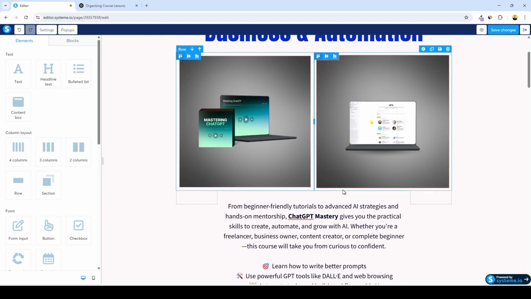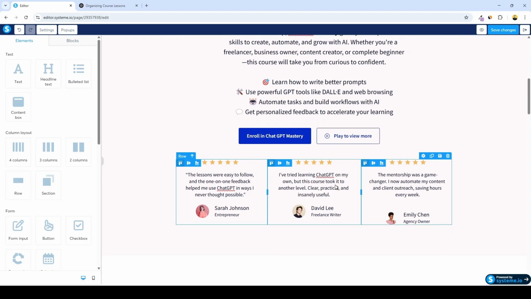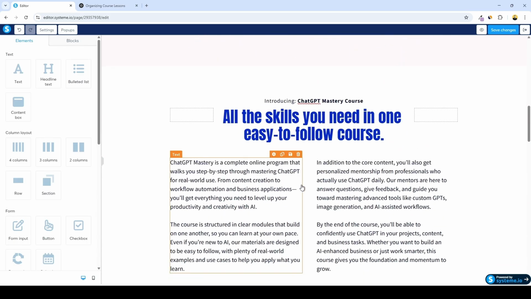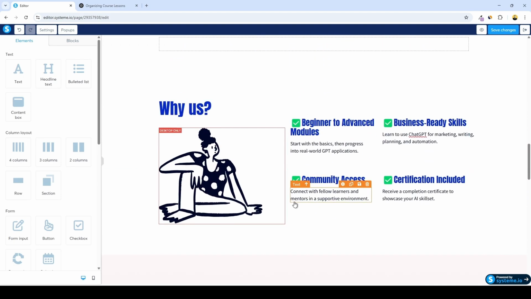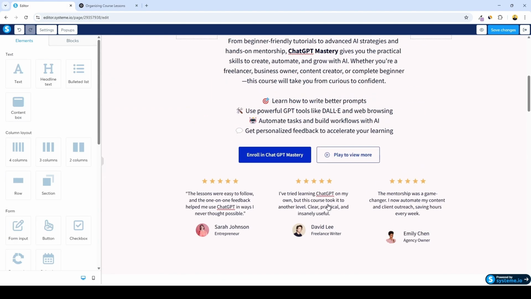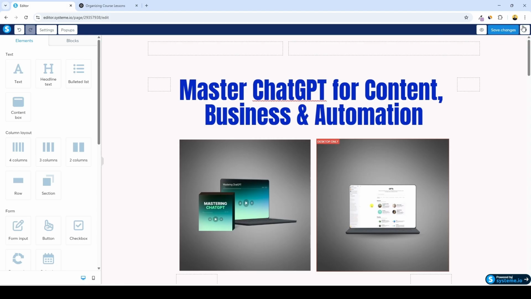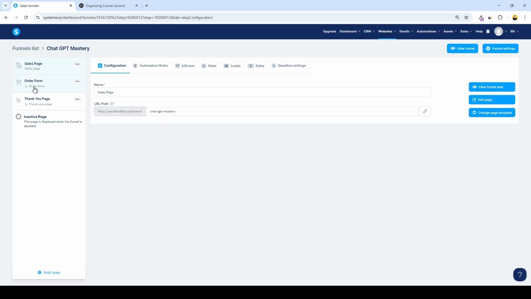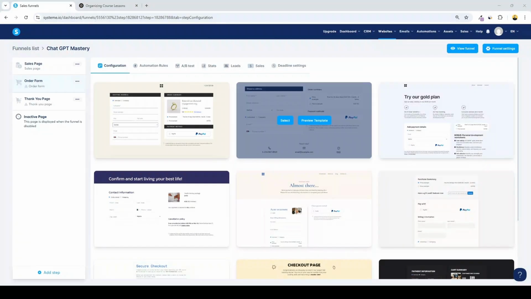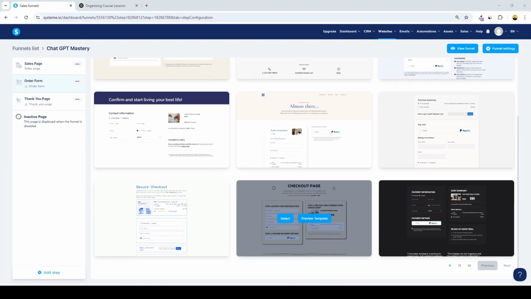So yeah, our sales page is pretty much done. Of course, you can spend more time designing and customizing things to make it look better, but I'm just going to keep it simple and I'll move to next step, which is creating our order page. So let's click on Save Changes, go back to our funnel, and let's customize the order page. Here again, we have several page templates we can use. I'm going for this one.